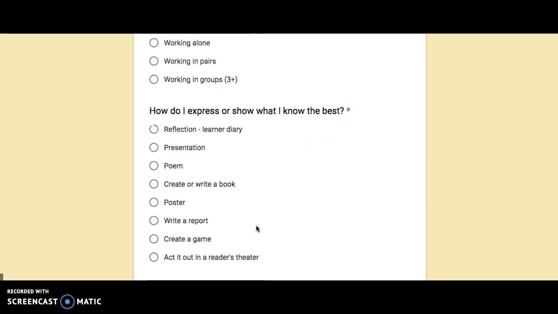And then, once you work with the information, how do I express or show what I know the best? So once you learn the information, how do you show your teacher or your peers or an adult that you've learned the information? Would you rather write a poem?